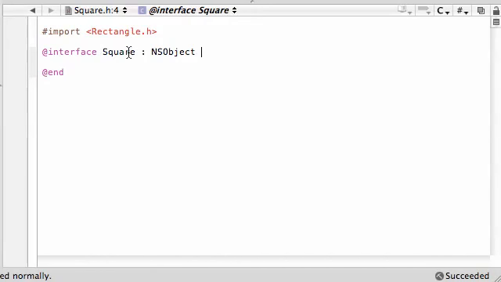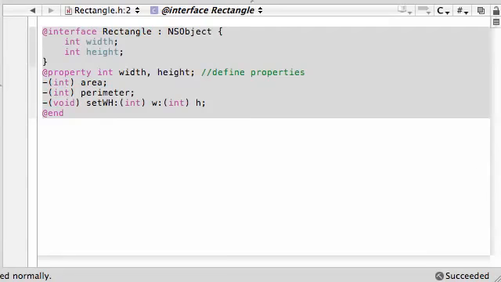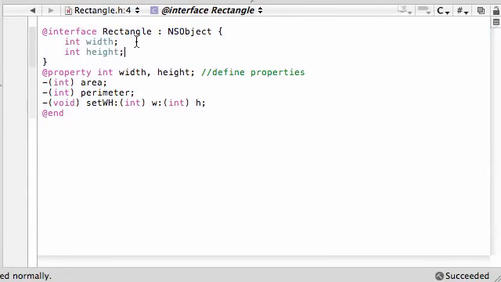So our class interface is named Square, and instead of inheriting from NSObject, which Rectangle inherited from, we want to inherit straight from Rectangle. So therefore, we're not only inheriting from NSObject, we're inheriting from Rectangle as well. So what happens when we do this and inherit from Rectangle? Well, let me go ahead and click on Rectangle.h and see what it gave us.